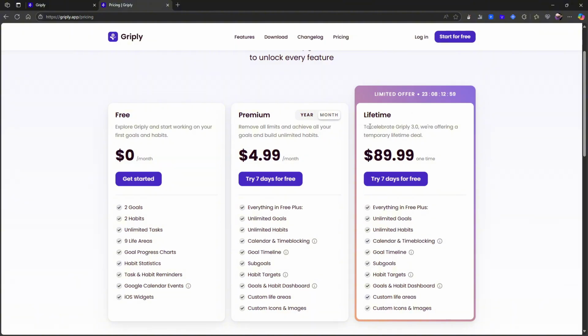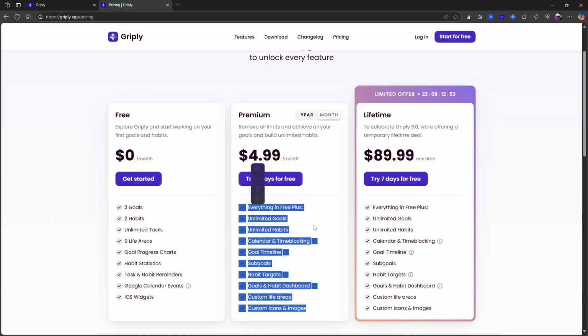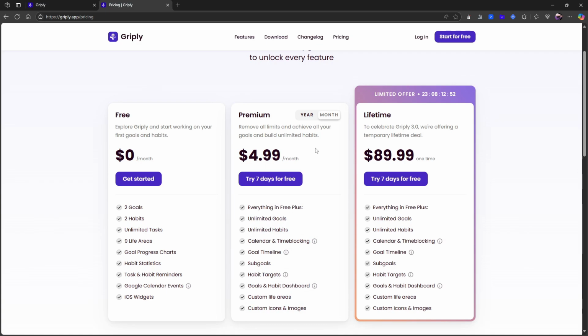There is also currently a lifetime offer, which is $89.99. You get all of this, but instead of a subscription, you do a one-time payment. I tried doing the maths, but my math isn't too good. I often don't recommend lifetime plans because just sticking with the monthly plan for 2 years, for example, will be cheaper than a one-time payment.